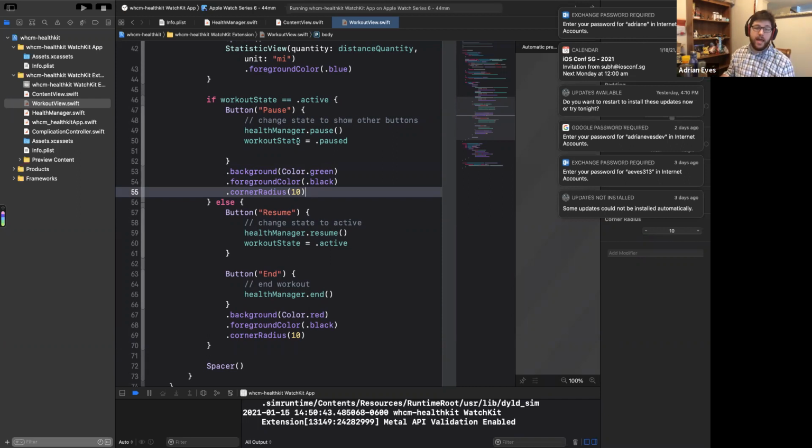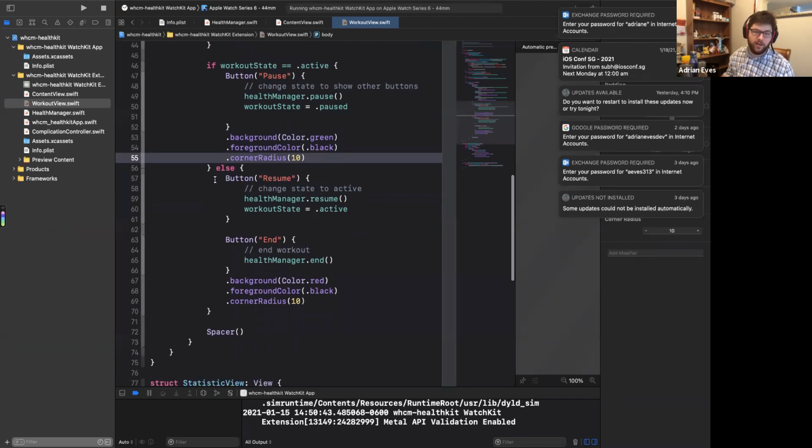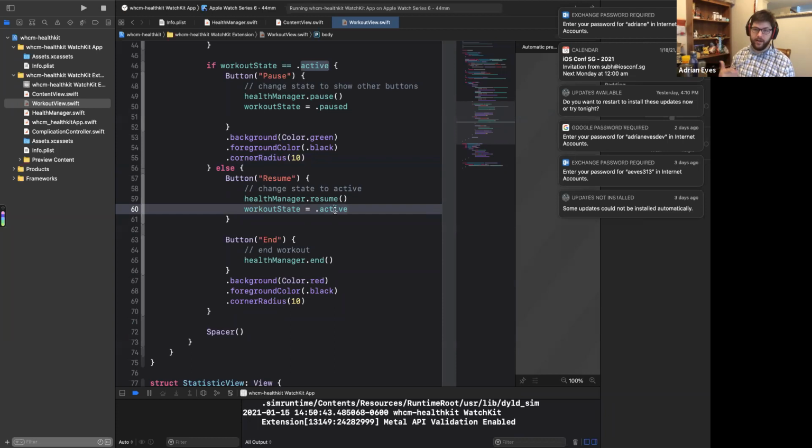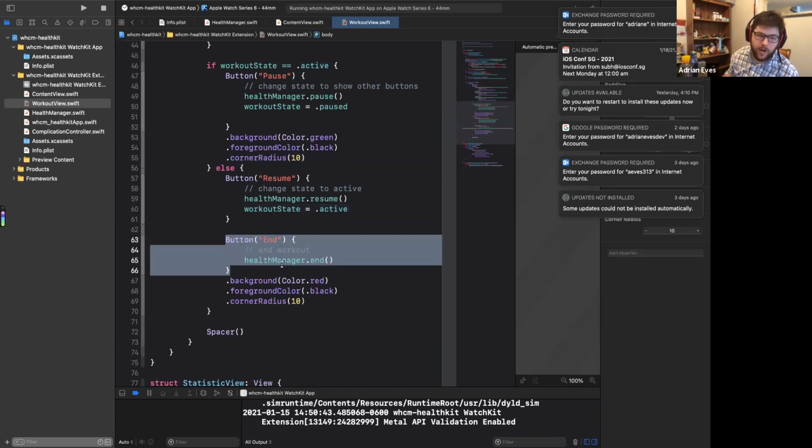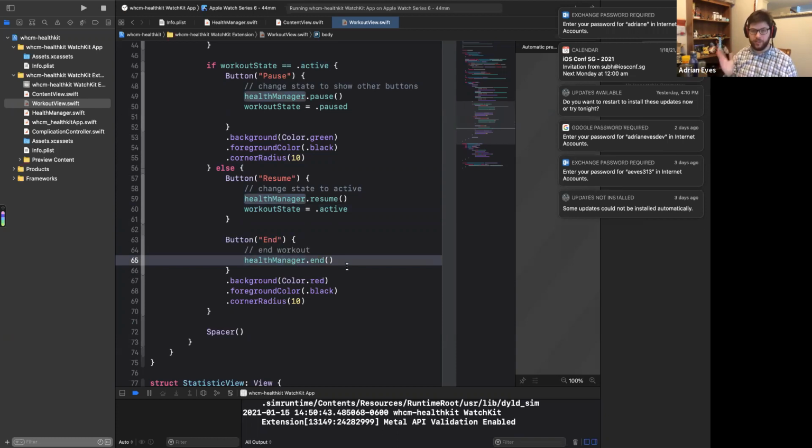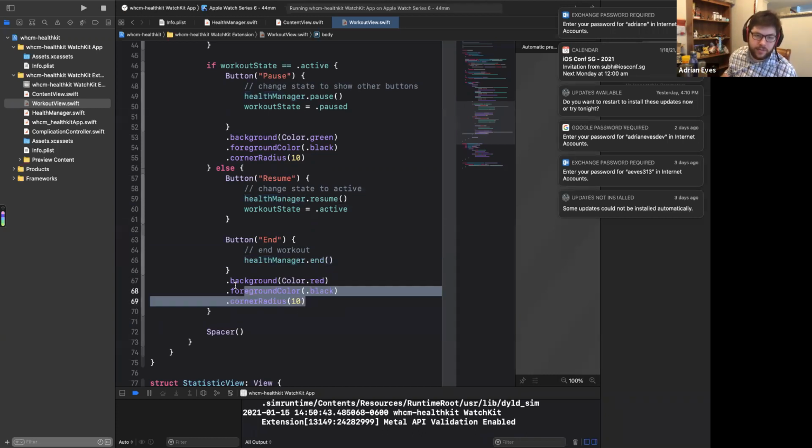Nice little curve there. Now, if the workout state is not active, we're going to include two buttons. One of them being a resume button. We're going to set the state to active so they can continue their workout, and so the UI knows to show that view with the pause button again. And then we will also show an end button here, which tells the health manager, hey, we're done working out, and it will listen to that value and switch back to our main UI from before we started our workout. And again, this is just a copy and paste of the styling from here.